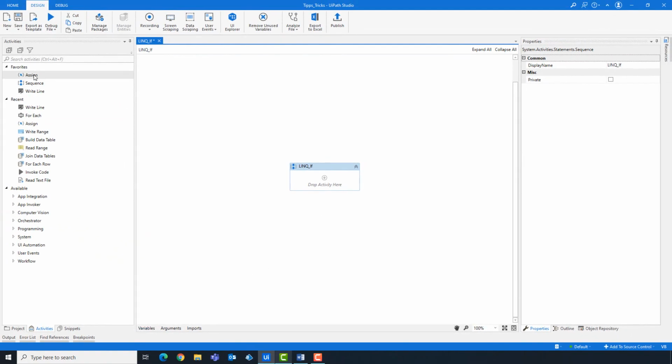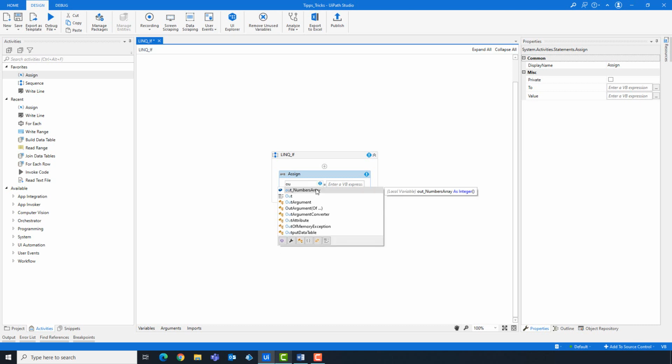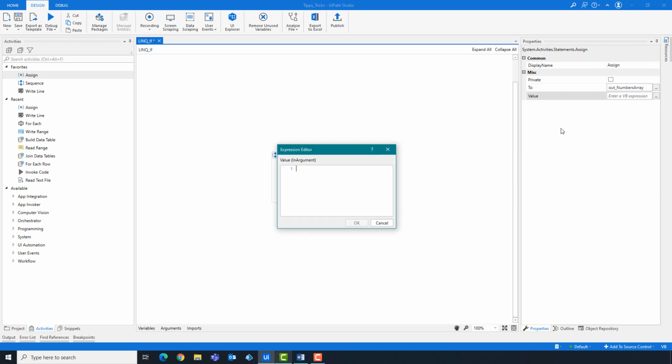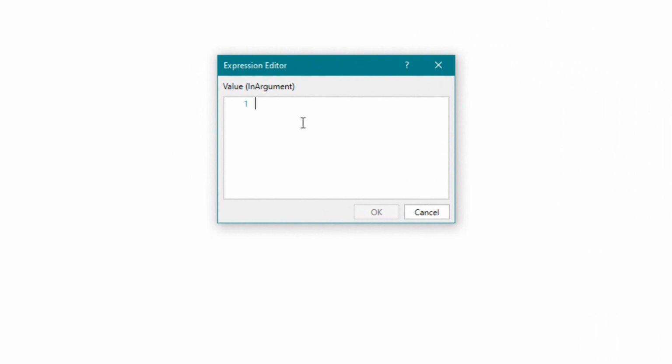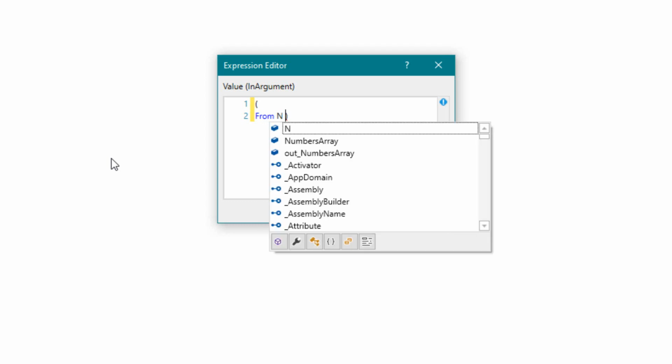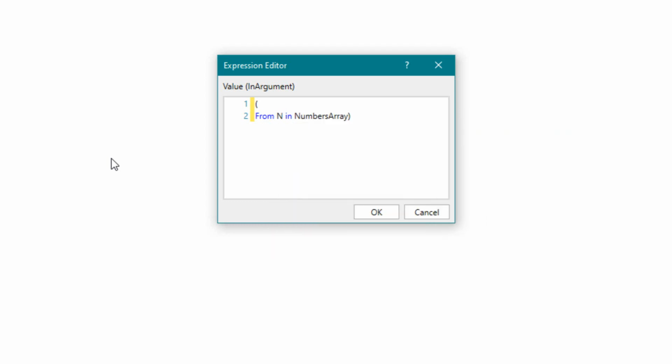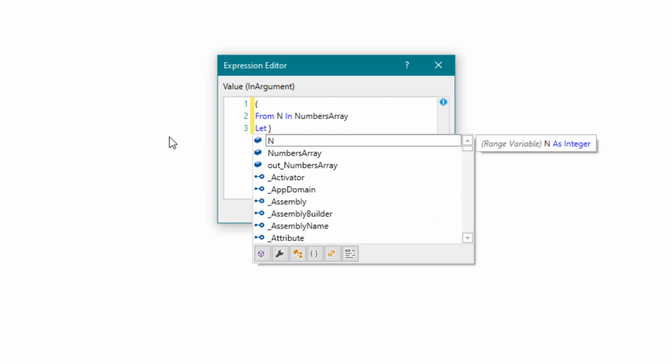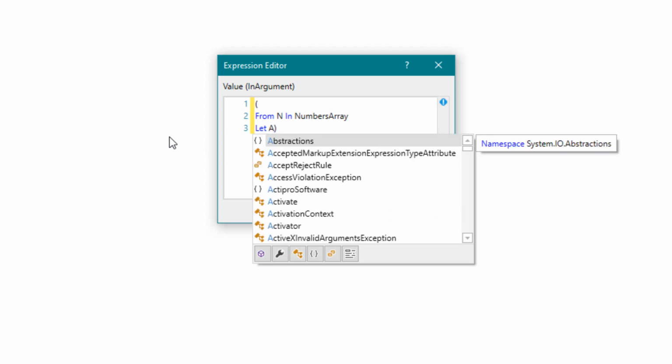Add an assign activity to write the LINQ query. First is the from statement. Here the variable n is defined, which represents the numbers of the array. Then I add a let statement. Here I am defining a new variable. Here I will write the condition.